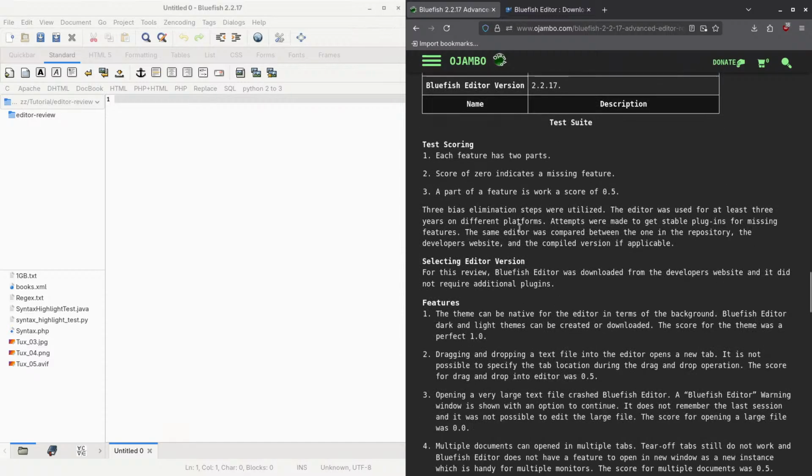The three elimination steps were utilized. The editor was used for at least three years on different platforms. Attempts were made to get stable plugins for missing features. The same editor was compared between the one in the repository, the developer's website, and the compiled version, if applicable.